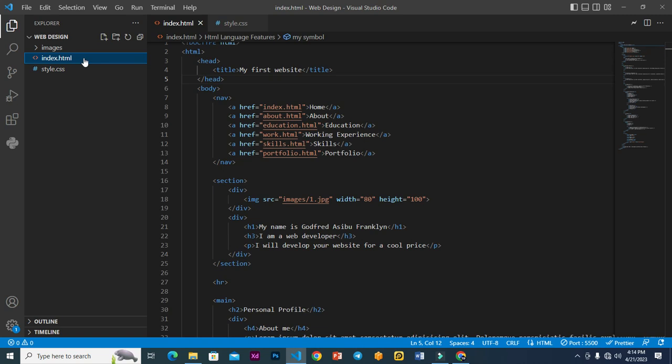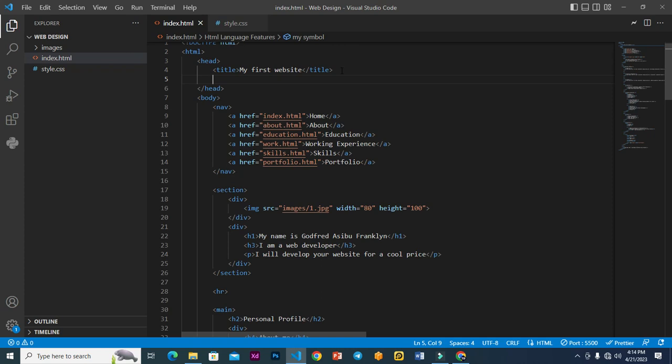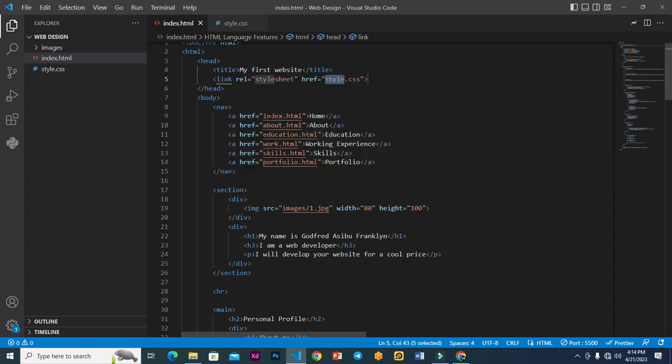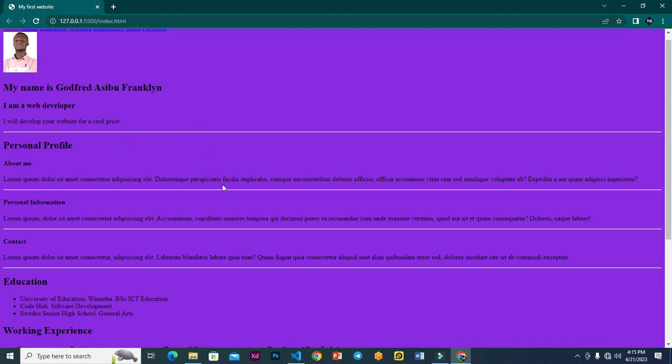And how are we going to do it? We have to come into the head section, where we have the title, and create a link between the CSS and then the HTML. So this is where we use the link. All right, and when we type the link, you can see that we have different links here. We have atom, we have CSS, we have favicon, we have import, we have manifest. We just select the CSS, okay, and then automatically you see that our style.css is here. Okay, so let's go and see. Now that they have a relationship, we can see that our styles are now taking effect.